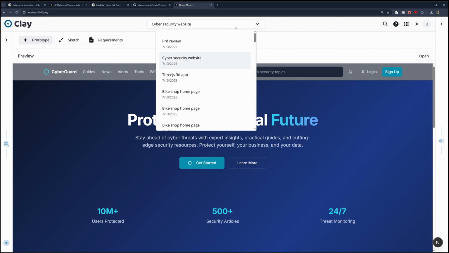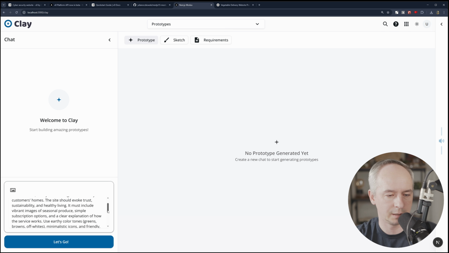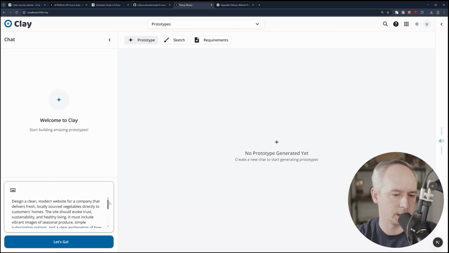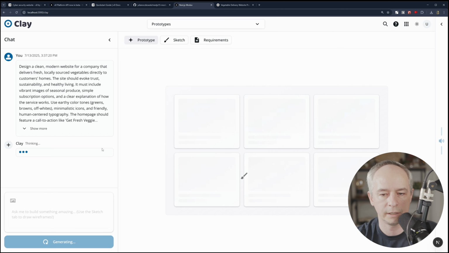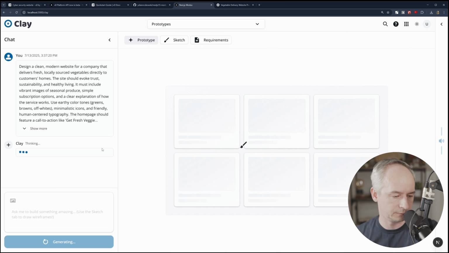Okay, let's generate something. I do have a prompt that I'm going to just paste. I'm going to paste a very simple prompt so we don't have to wait a long time. I'm asking the LLM to generate a website for a vegetable delivery company. So I'm going to hit let's go. I'm not going to speed anything up, and we'll see how long it takes.